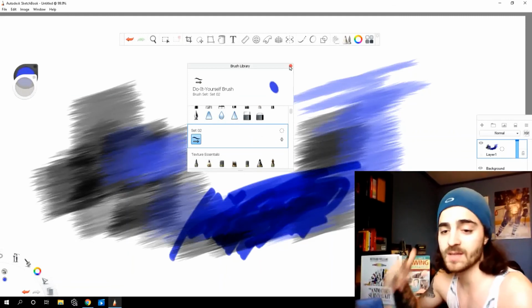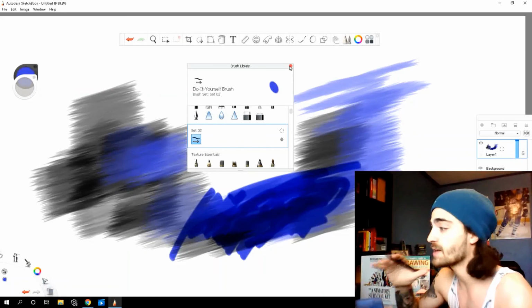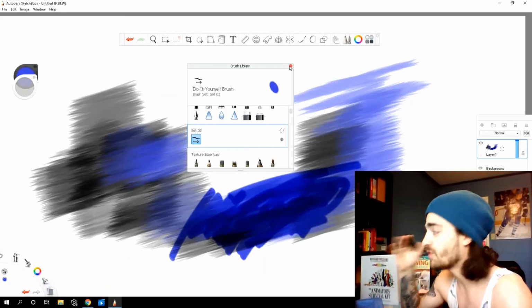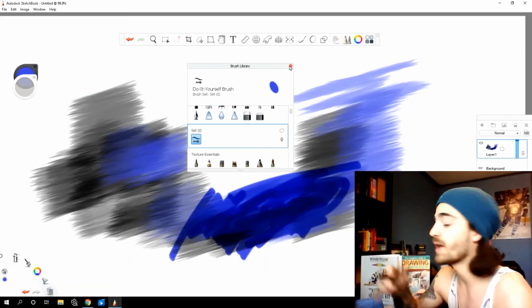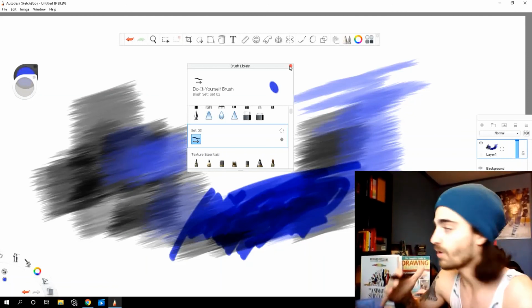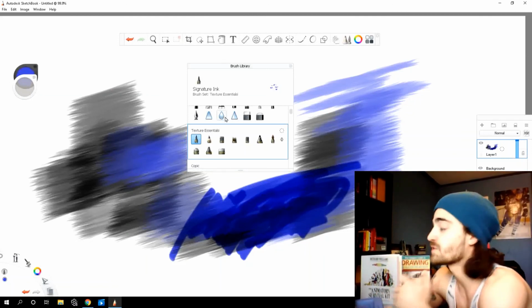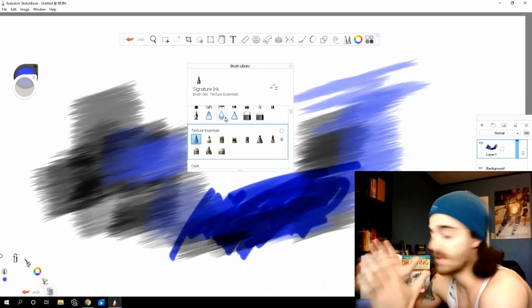That's basically all you guys need to know to get started. Sketchbook already has some great brushes, but it's so much fun to play around and make your own and really customize your artwork. So have some fun. Sketchbook is very user-friendly for this kind of thing.